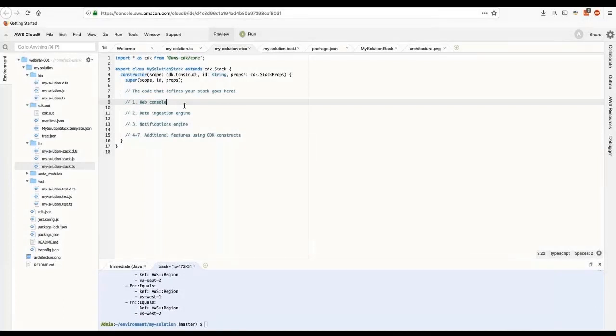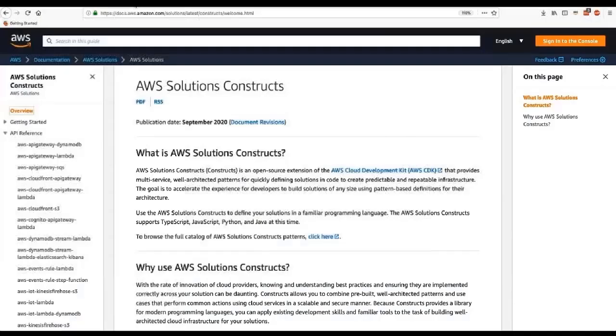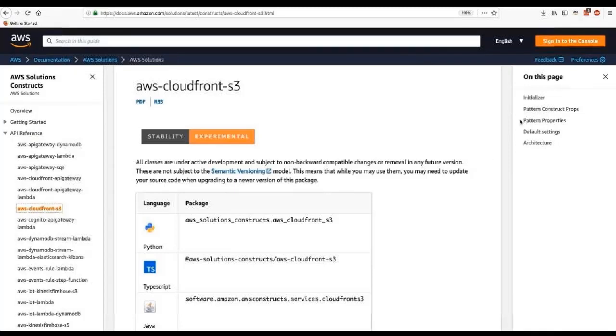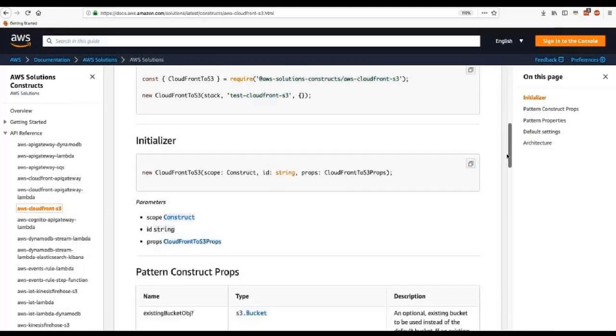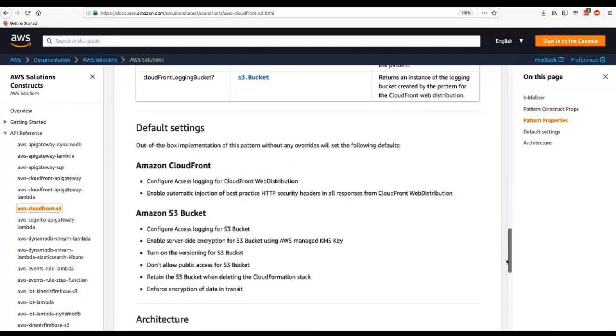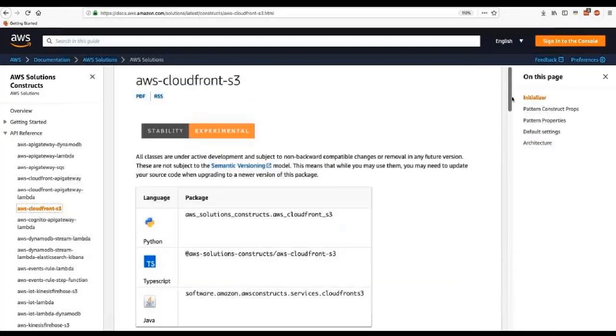So now it's time to start modeling the infrastructure for the web console. As you can see with the architecture diagram, we'll be using the AWS CloudFront S3 pattern from the AWS Solutions Constructs library to implement this. Switching tabs to our doc site, let's find the AWS CloudFront S3 page, and we'll have a look at the full description of what the pattern we'll be using is, as well as the details pertaining to where you can import it from, what you can use it with, how you can use it, any parameters and defaults, and finally an architecture diagram at the very bottom.